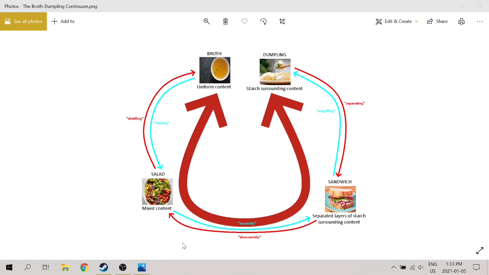What this diagram stipulates, as well as the corresponding theory, is that all prepared food items fall somewhere on the spectrum of broth to salad to sandwich to dumpling, and that to move one food item from here to here, you would have to move through all in between steps in order to reach that point. So a broth can become a sandwich, but it would first have to go through tossing and then assembly.